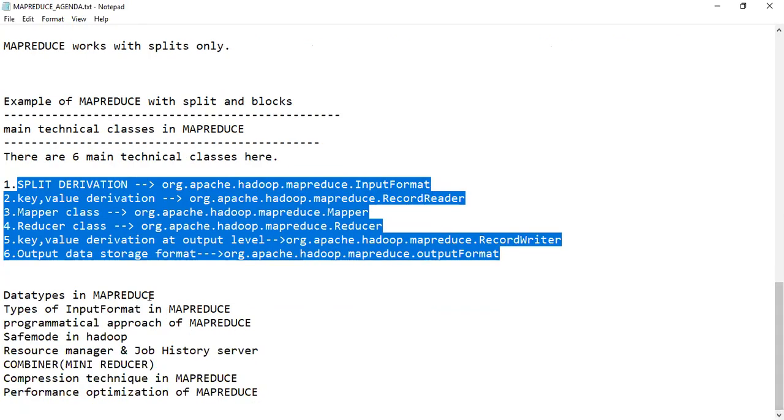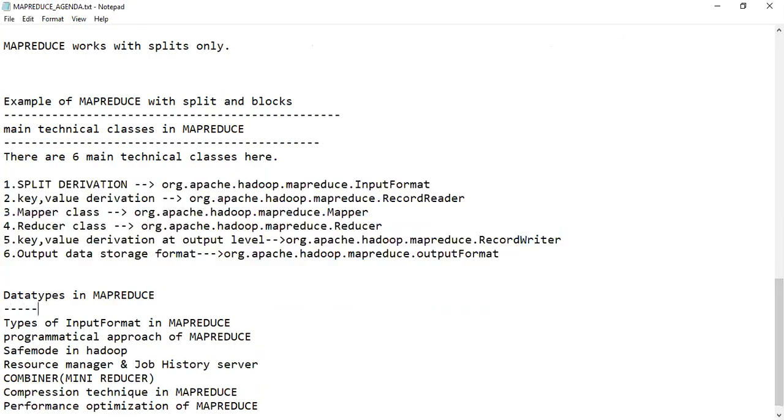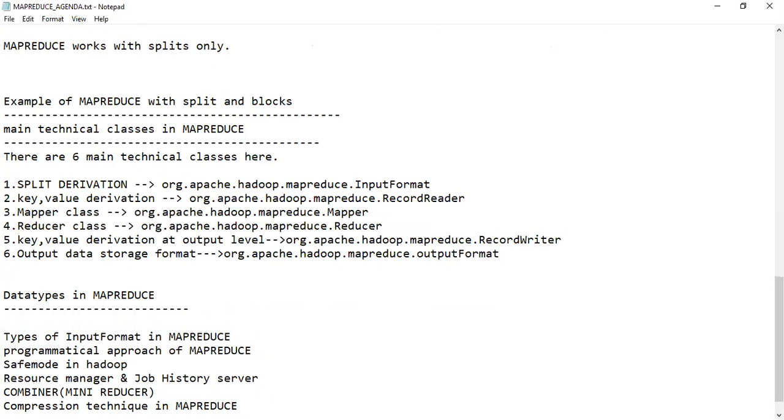So coming to data types in MapReduce. As we know, for each and every tool or language we use for processing or analysis, there is a data type they support. We can take examples like C, Java, and other languages. They have their own data types, somewhat different. So now coming to MapReduce data types.